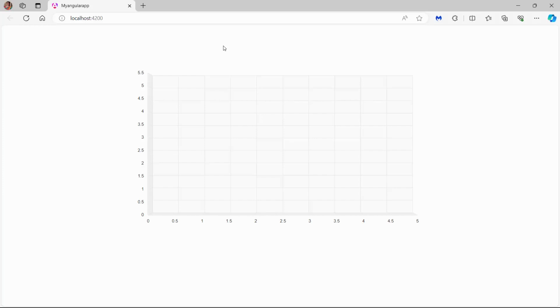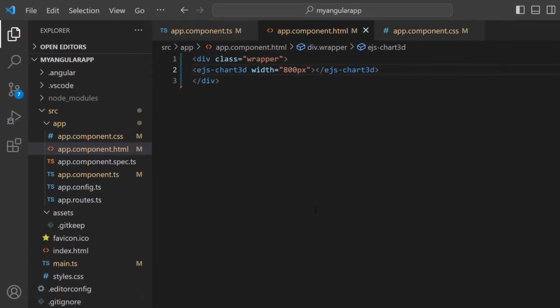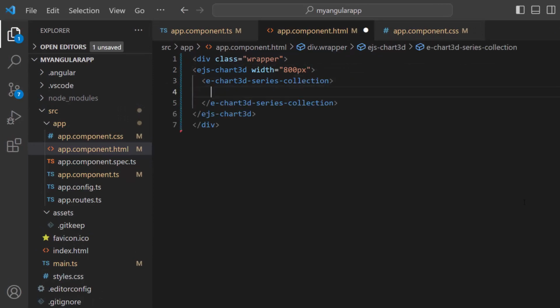Next, I will show you how to populate data in the chart and display it as a column series. I define an e-chart3d-series-collection tag, which is of type array and can contain several e-chart3d-series definitions. I add a single series by adding an e-chart3d-series tag. Now I need to add data to the chart series.